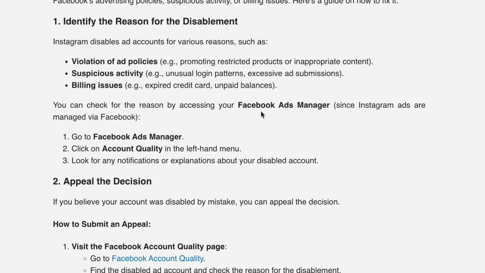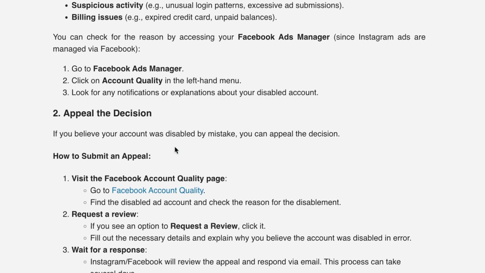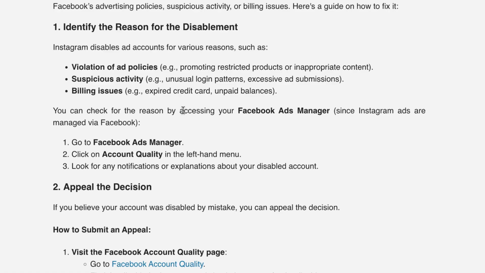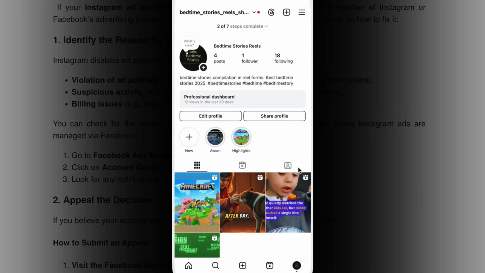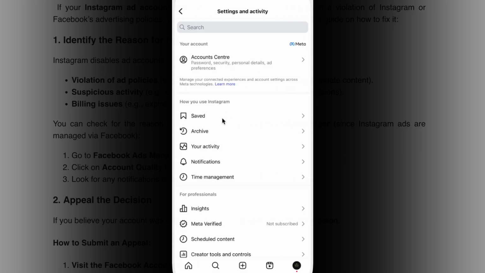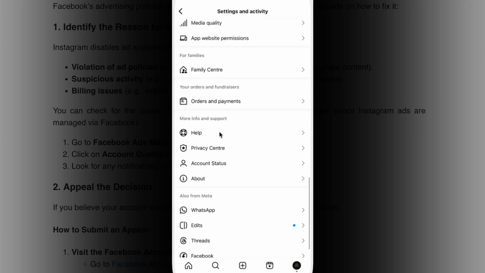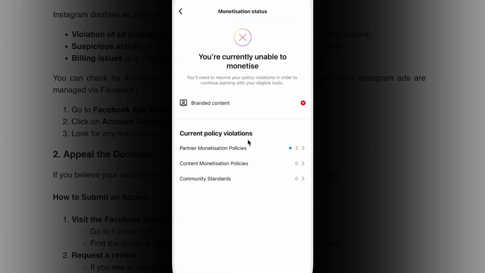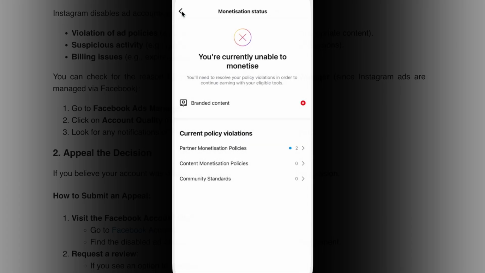Step 2. Check your Instagram account status. When your Instagram ad account gets disabled, you'll often see a message explaining why. To check more details, open Instagram, go to your profile, tap the menu icon in the top right. Go to Settings and Privacy. Tap on Account Status. This section shows whether any ads or content have been flagged for violations. It's the first place to check when learning how to fix Instagram ad account disabled.